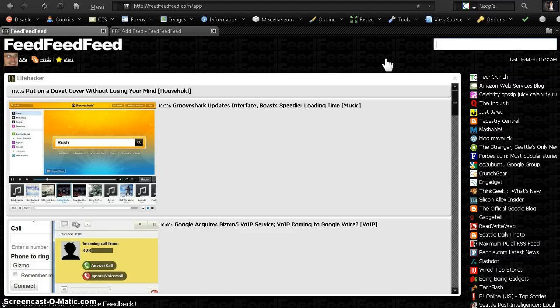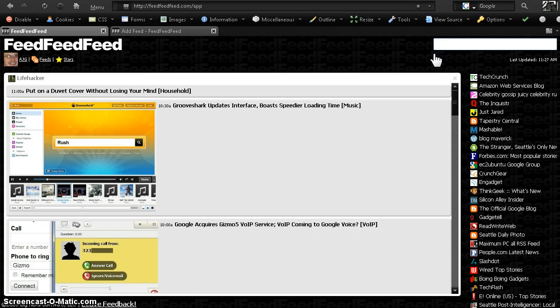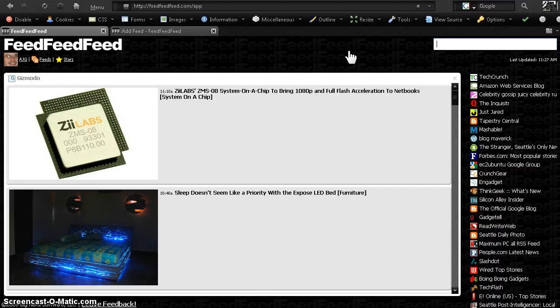If you have a URL for a feed, or if you are unfortunately an IE user, you can just paste in the feed URL here, and you should see the option to add the feed with the URL, and clicking on that will go ahead and add the feed, in this case Gizmodo. When you add it like that, it'll actually bring up the feed. In the Lifehacker case, it just keeps the feed hidden until there's some new information.